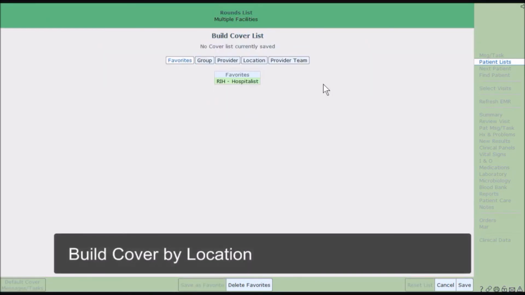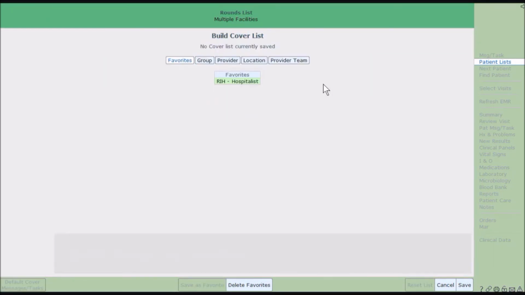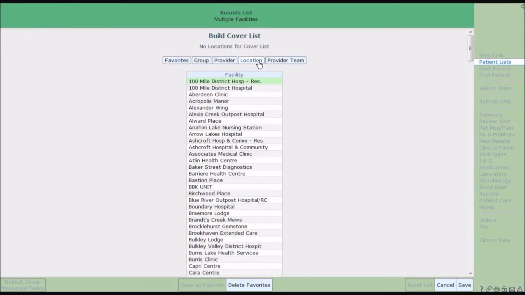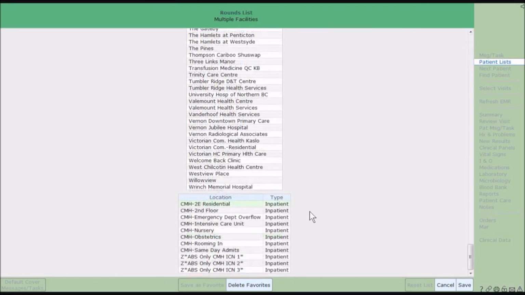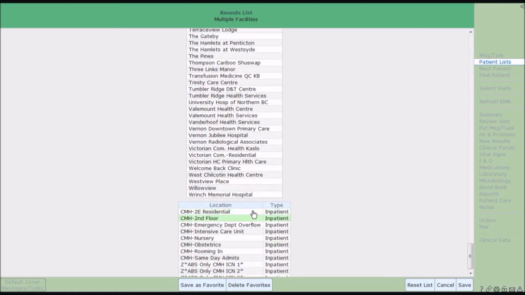To build cover for all patients in a specific location, click on the Location tab. Select the facility. Scroll to the bottom of the screen to select the location within that facility. Select the location. Click the Save button to save the displayed selection.